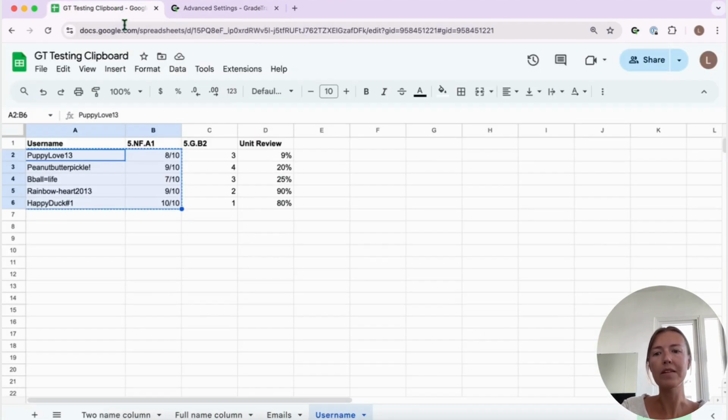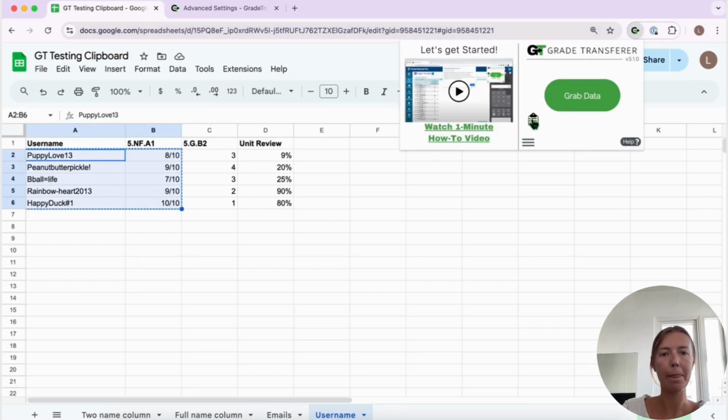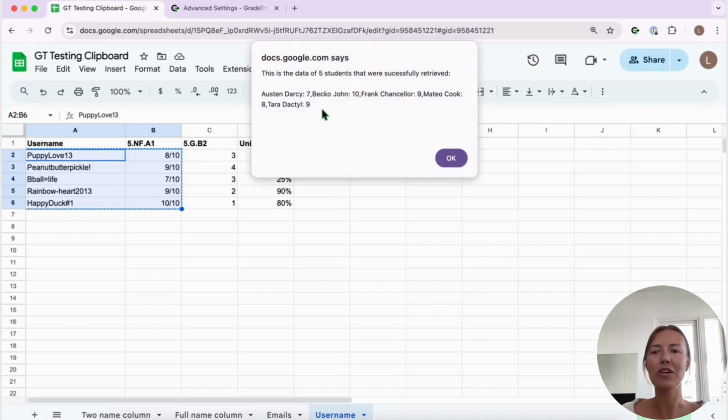All right, let's go back. Let's grab again, copy, clipboard, and voila, my student usernames like Rainbow Heart 2013 is now grabbed as the student's correct name. I can just go to my gradebook, press fill, and it should all transfer.